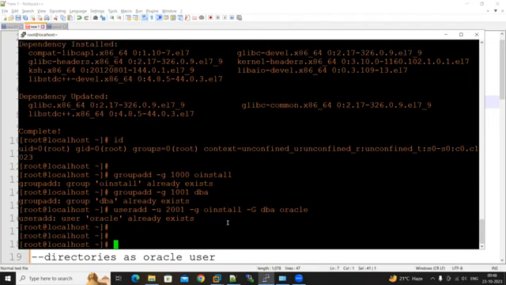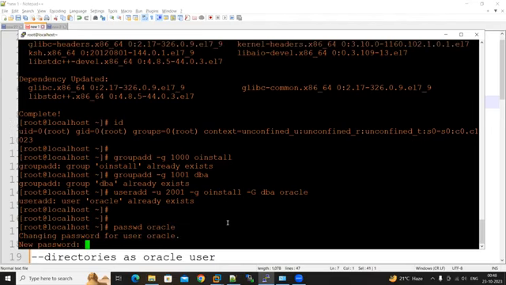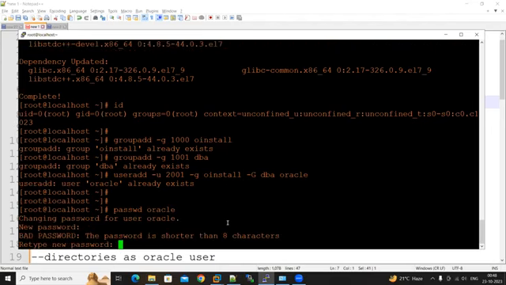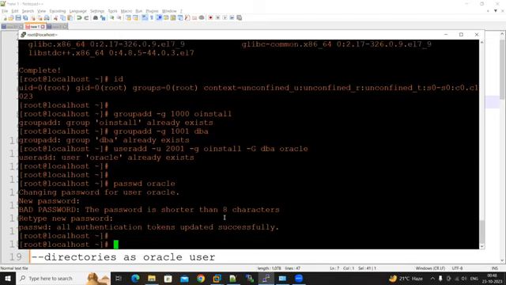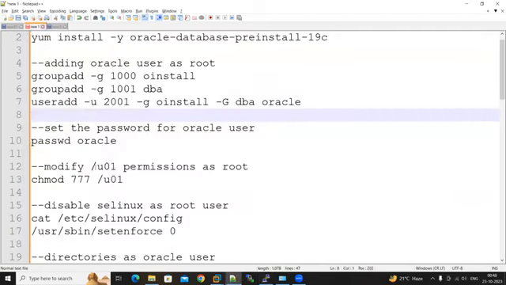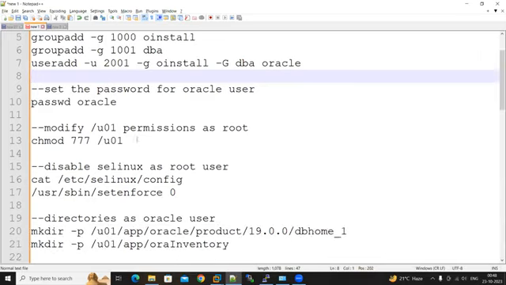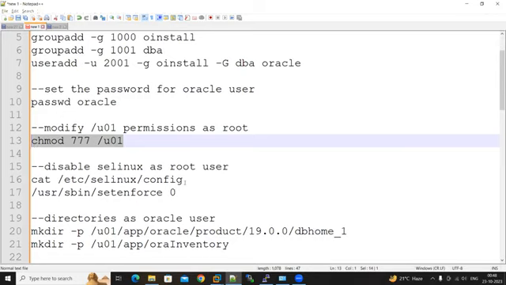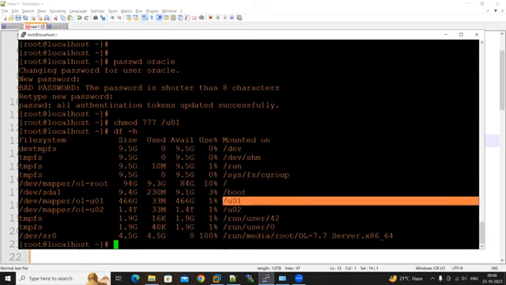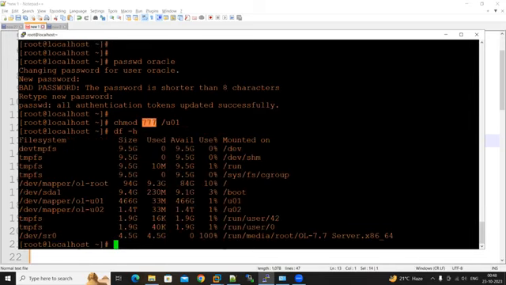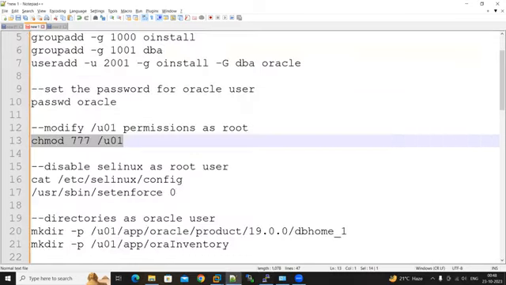So we'll do one thing. We'll set the password for Oracle. passwd oracle. I'm giving the password as oracle. Password has been set properly. Next step is to modify the permissions for /u01. I'm giving full permissions for the /u01 mount point. df -h. You can see /u01 is there and I have given full permission for that particular directory.